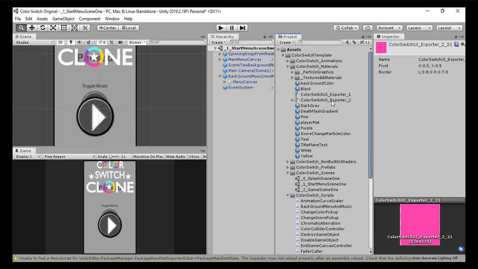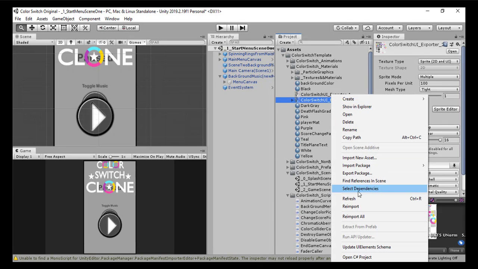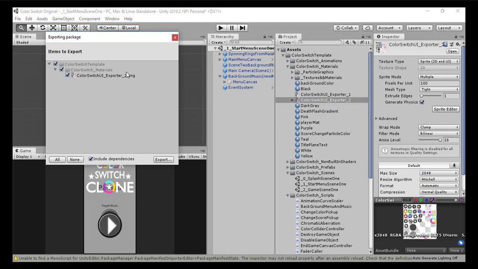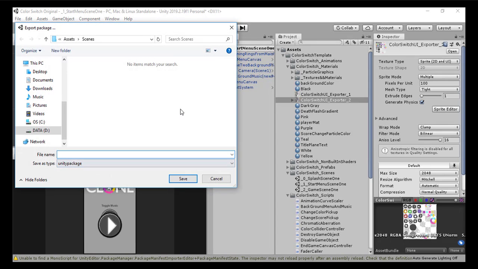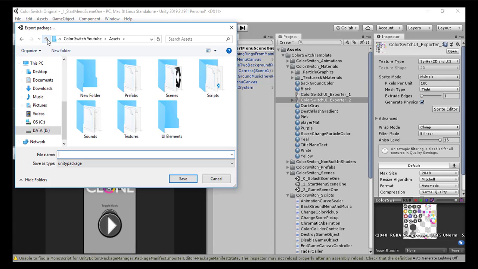You will simply right click it and then click on export package, and all of these will be selected. This should be checked as well, include dependencies, because this exporter has some dependencies, and if you exclude those dependencies, then it won't work. Then simply click on export.